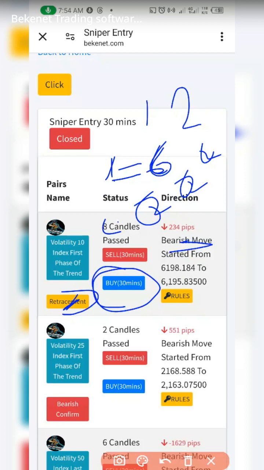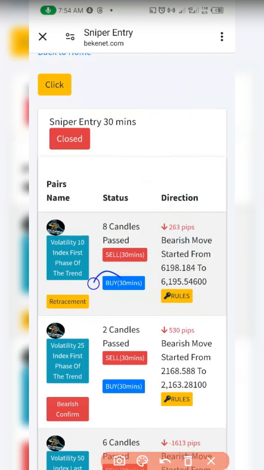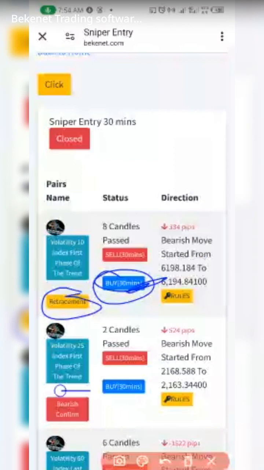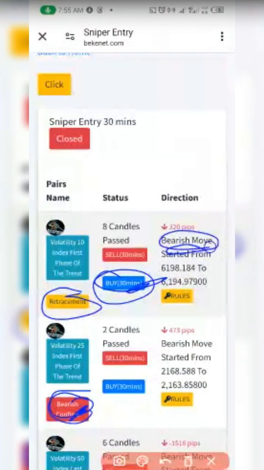So how do I take my trade now? I need to program this thing. Just click on this because it's a bullish move and I'm expecting a buy. I was expecting to see what? A bullish confirmation here. And we're supposed to see a bullish confirm here. So we've written it like this. And this trend direction is supposed to be a bullish move. And here I'm supposed to see the volatility 10 index first phase of the trend. That is what I'm supposed to see.